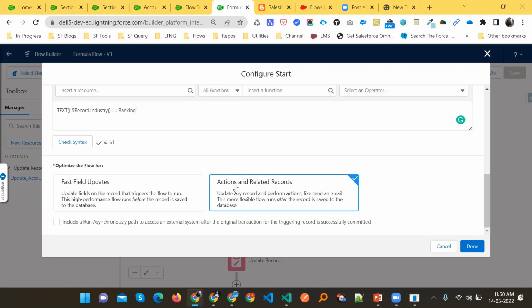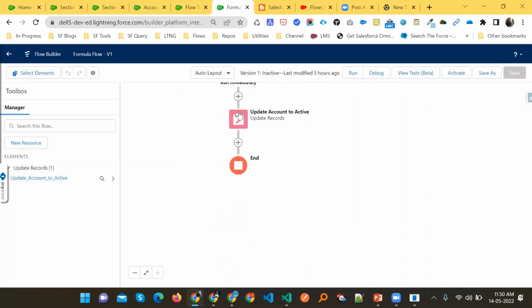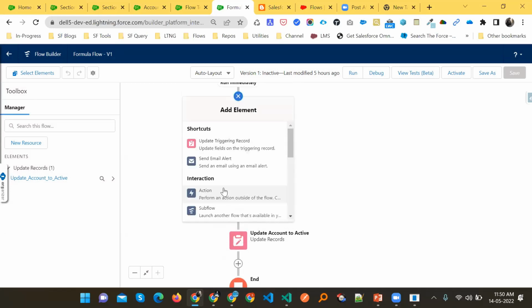And once you've done these things, I'm using only action and related records. I'm not using any kind of synchronous triggers, and successfully, click on this done button after that. So here, this is the start screen. After that, you can see the update record component, how to get it. So just click on this plus icon.